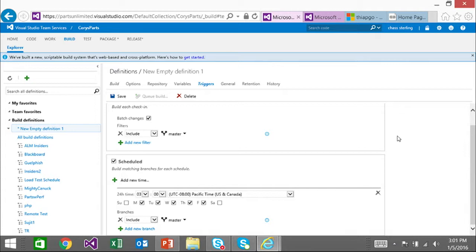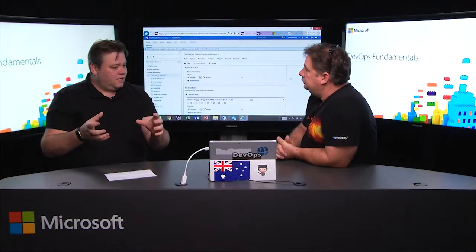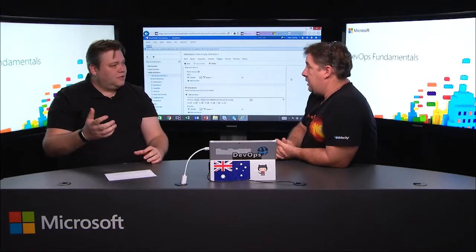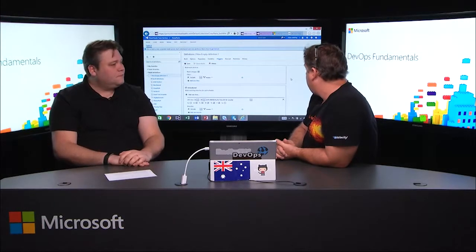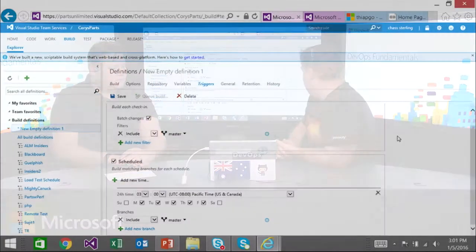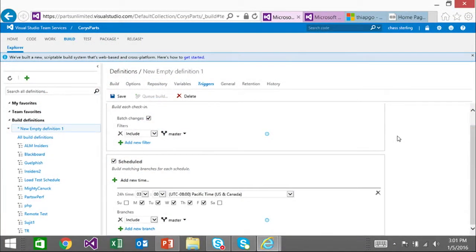Right. So in this case, with the schedule for continuous integration kickoff, you can do continuous integration for every check-in, but you could also have a separate build definition just for a load test that you want to run on a schedule. That's right, as well. So this one's going to run at 3 a.m. it looks like, 5 days a week, and it's going to run on every check-in.